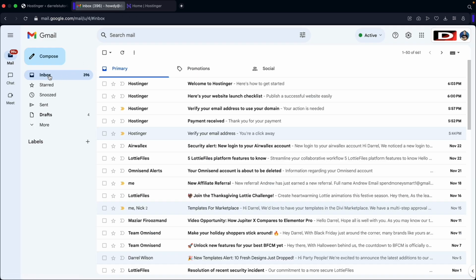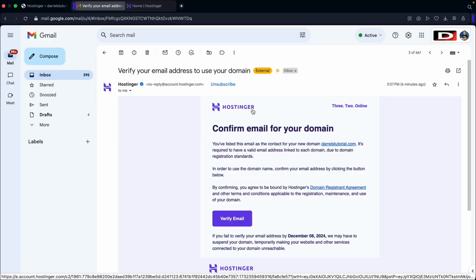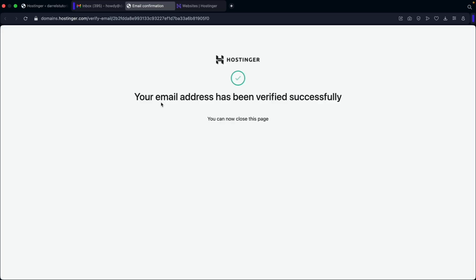Here, click on inbox. You're going to want to verify your domain right here. So verify your email address to use your domain. I'll click on this, and then we'll click on verify email. So after you click on that link, our domain information has now been verified by Hostinger.com. So let's jump back to our WordPress dashboard.